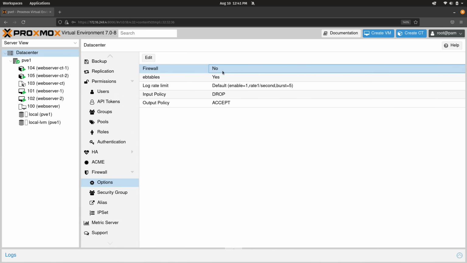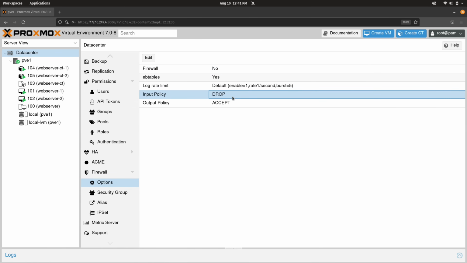So we shouldn't actually enable the firewall until we have the rules created that are important for us to retain access to the server. The default policy right here is to drop traffic. This is the input policy, and it's going to drop everything incoming. And that's why I lost access. The default is to drop, and well, it dropped my traffic. So I guess you could say that it works.